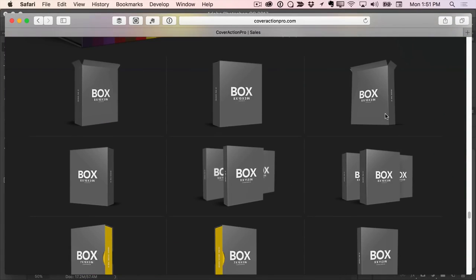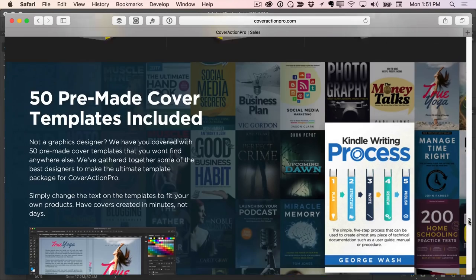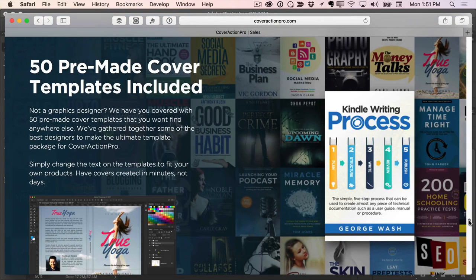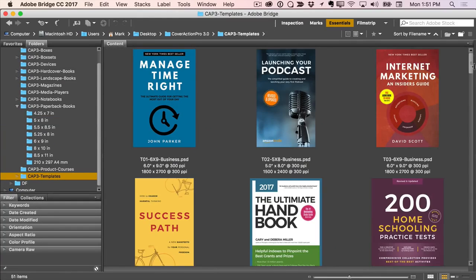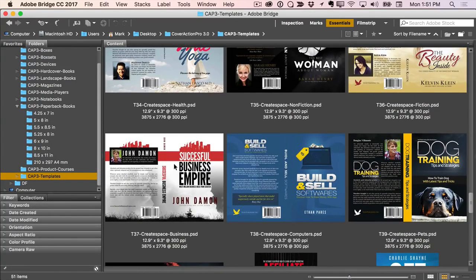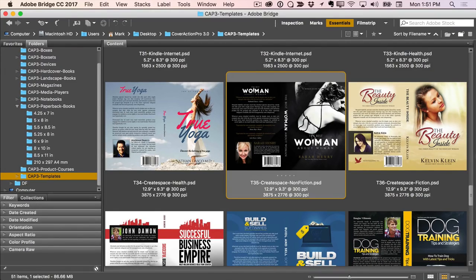We've got open box covers here. They're pointing to the left and the right. We've got multiple box sets and different shots. And the 50 pre-made cover templates that are included, which are completely editable. There's also CreateSpace templates that are included. If you are a publisher on CreateSpace, we've also included the front and back covers of the books and also the spines of these books. And these are built on top of the CreateSpace templates.